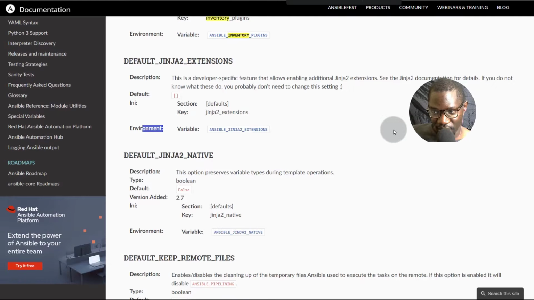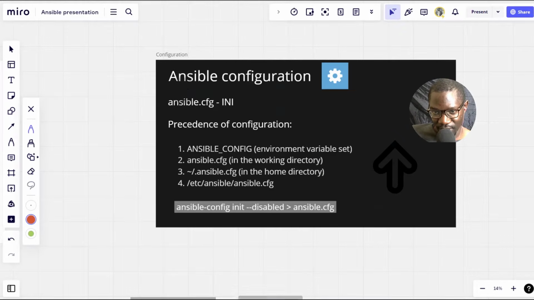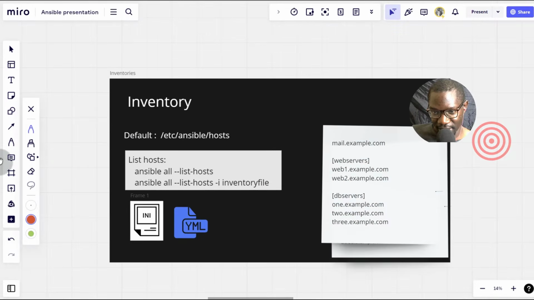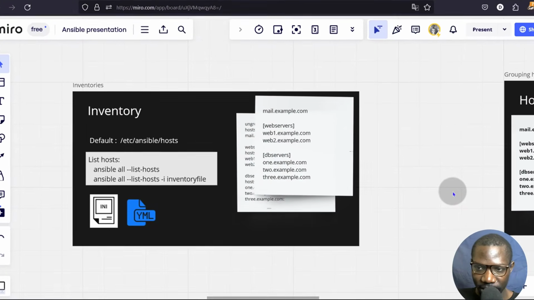In the next part, let's start talking about inventories. So we've looked at Ansible configuration. The next part is inventory. Let's begin talking about Ansible inventories, and you're going to see what these brackets are and why everything is like this. And can we have different files for our inventory? Let's talk about Ansible inventory.